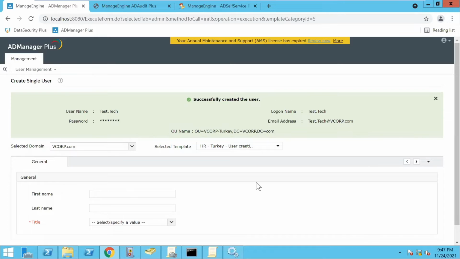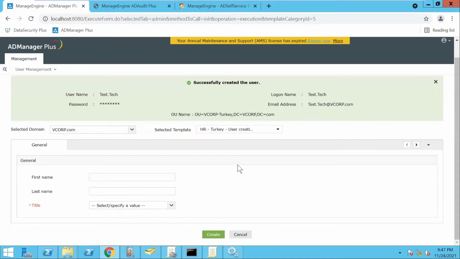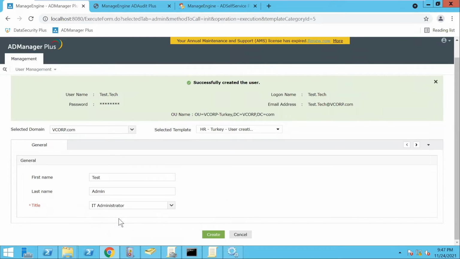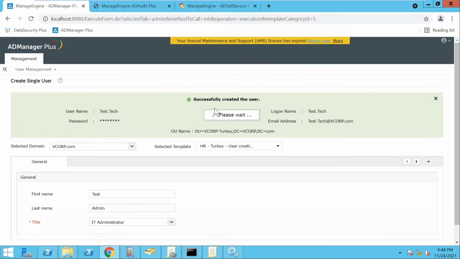Now let's try and create an admin account using the same form. Test admin. This time I'm going to select a different title here. So it's not going to be IT technician, this is going to be IT administrator. Create. Okay, successfully created the user. Again, a couple of seconds.